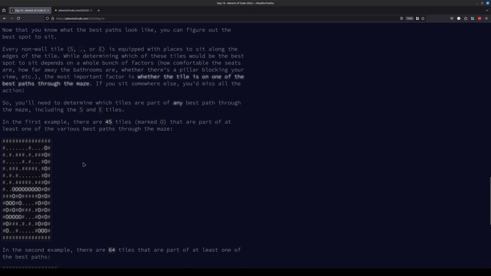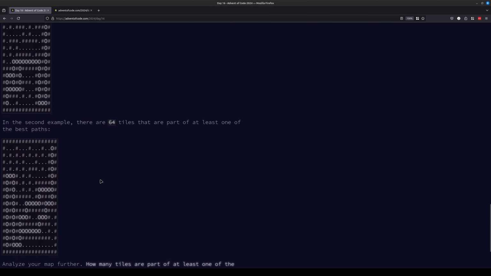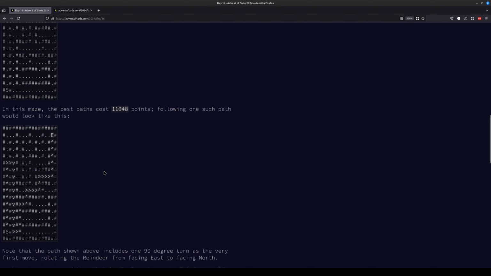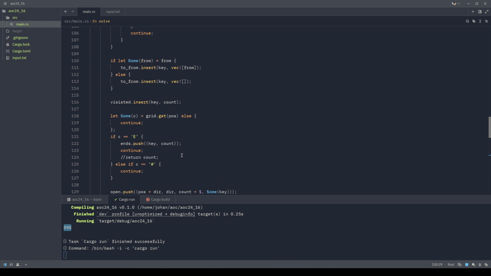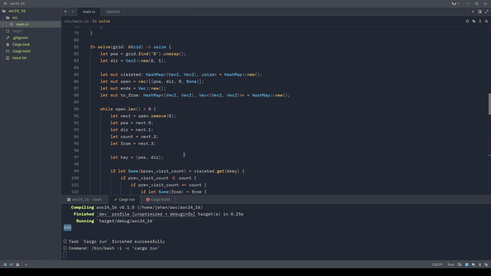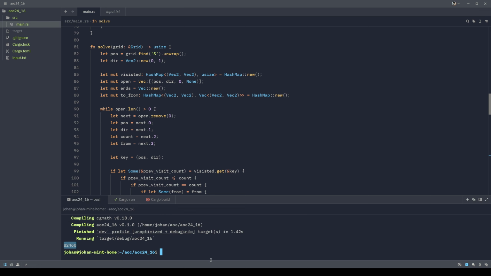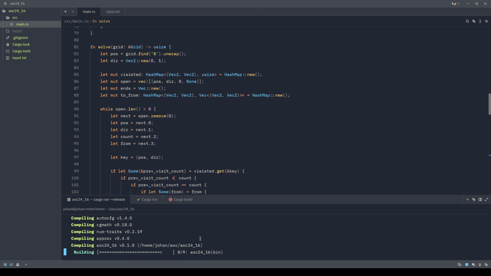So yeah, another grid problem. Pretty fun one. You can brute force it. I did when I solved it the first time. But this solution, it runs pretty fast. Yeah. Right.